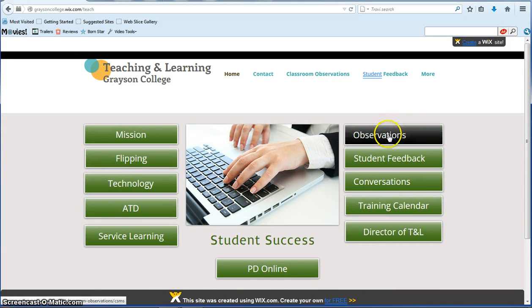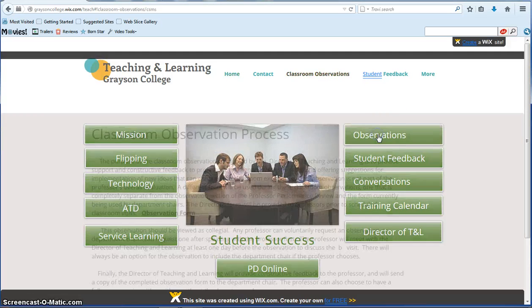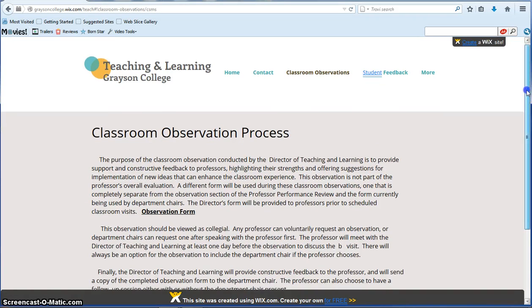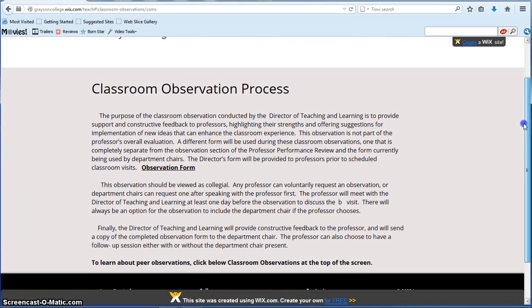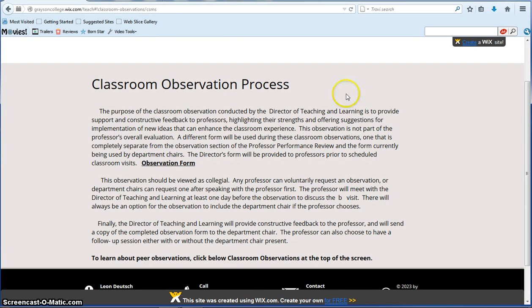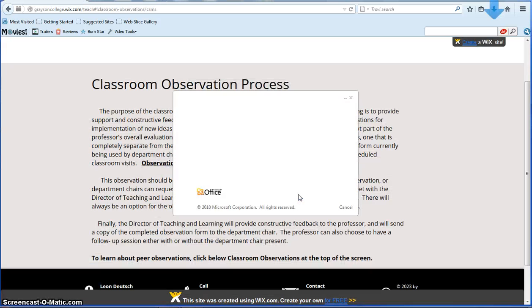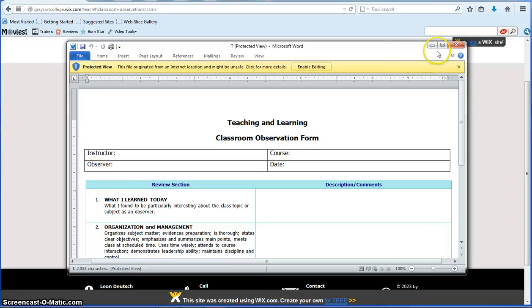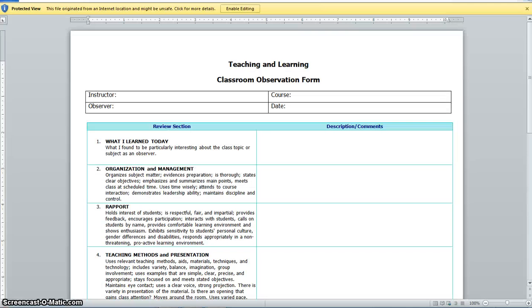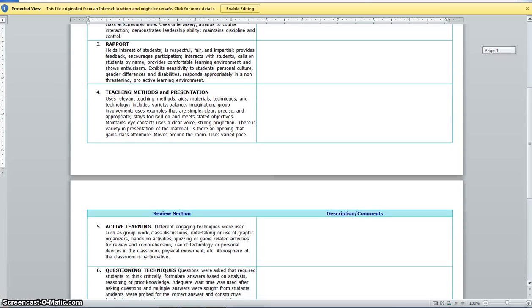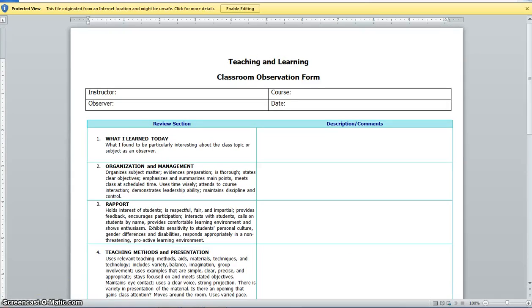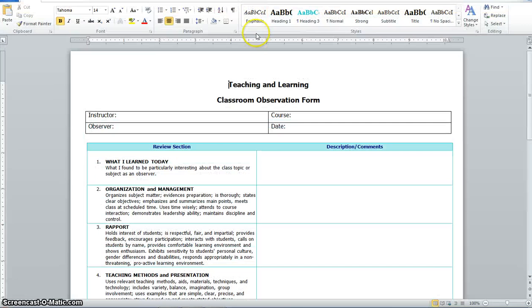Over here on the right-hand side, there's a link for observations, and it tells you about the process for having a classroom observation done. I use a different form, so you can click on this form to see what form I use for the classroom observation. It's different than the one that's used for the evaluation. I'll come in and make comments as I observe you. So this form is definitely different, but you can get familiar with it when you have time to look at it.